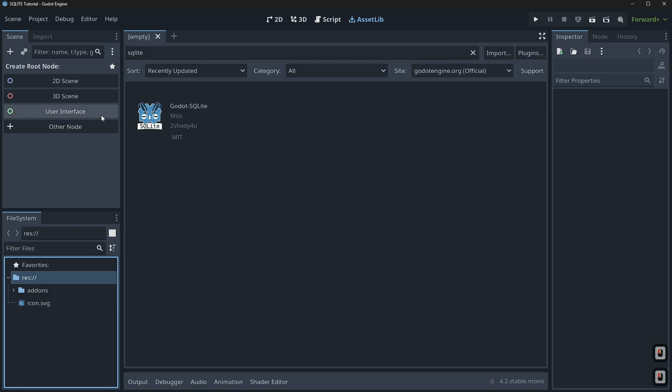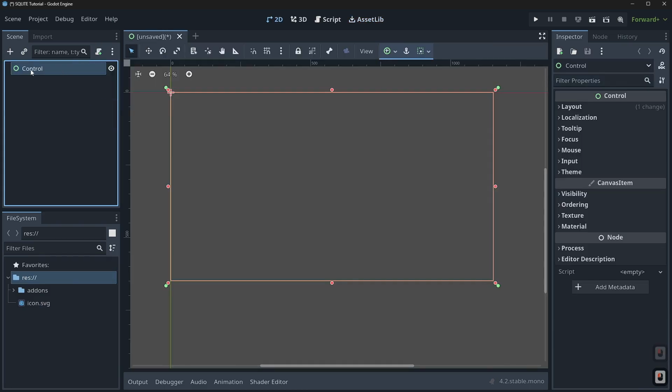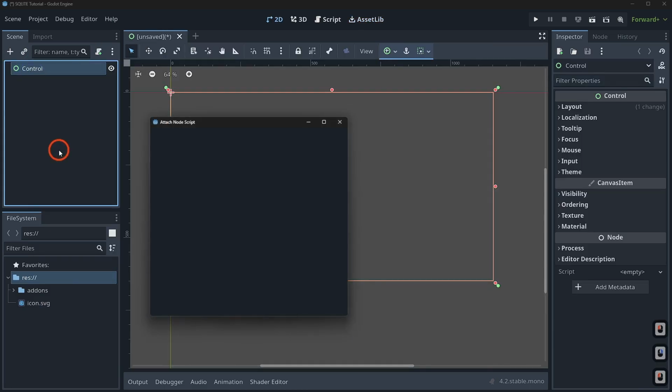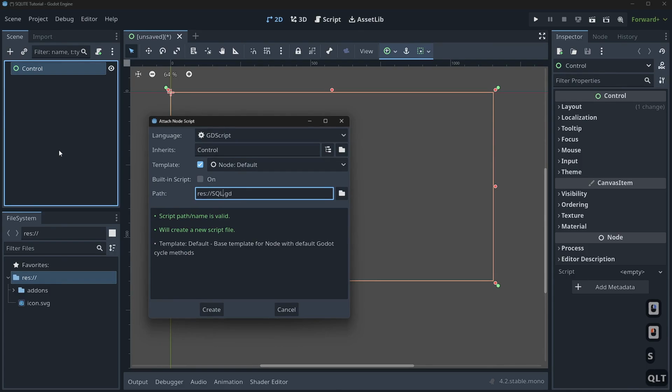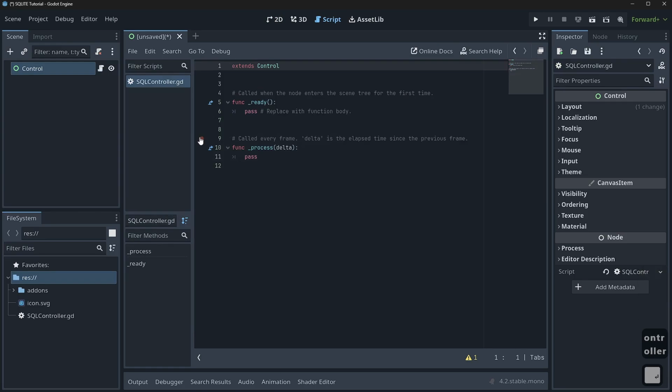So we'll click on user interface, and right click our control node. We're going to attach a script and call it SQL tutorial.gd. You can call this whatever you want. A lot of times I like to call it SQL controller or something like that. It's completely up to you. We'll go ahead and hit create.